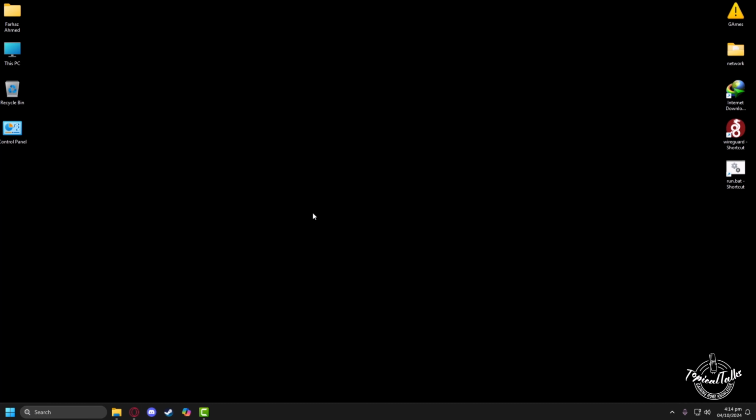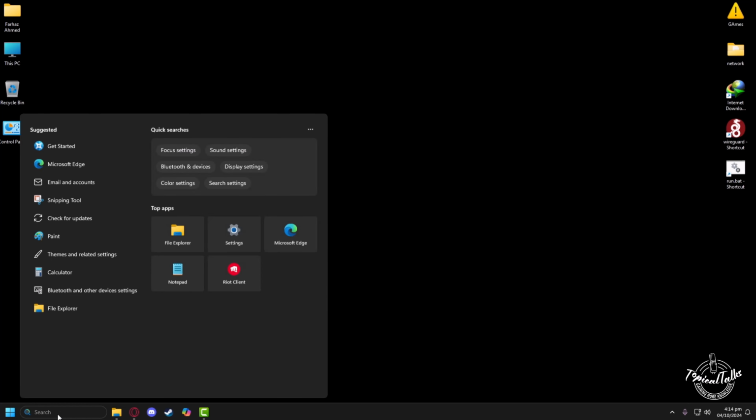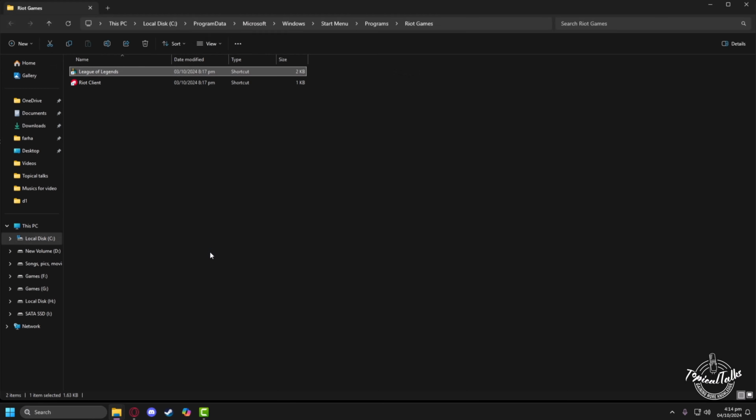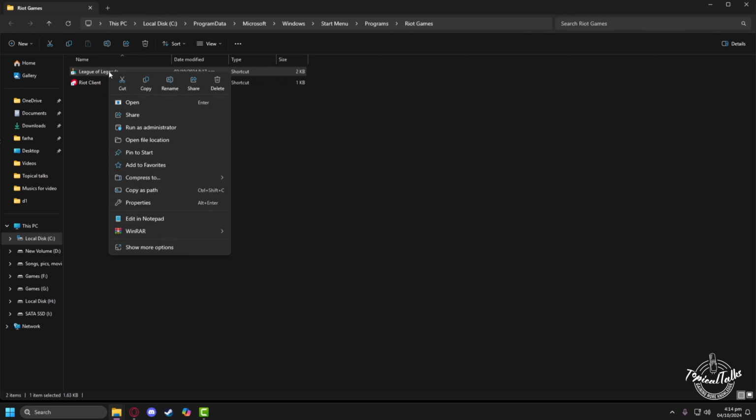So firstly, all you need to do is go to the search panel. In here, search for League of Legends. Then click on Open File Location. Then right click on the League of Legends shortcut from here. And click on Open File Location yet again.